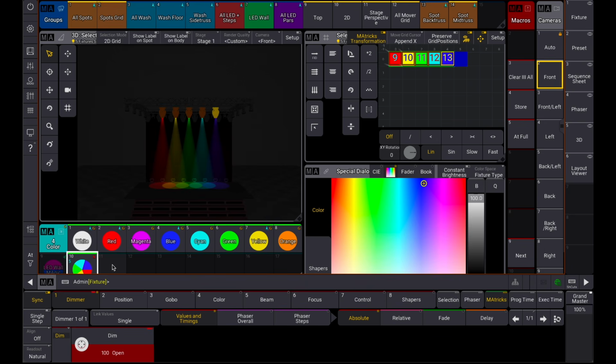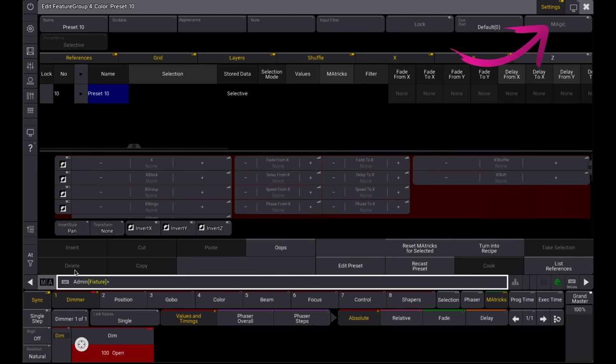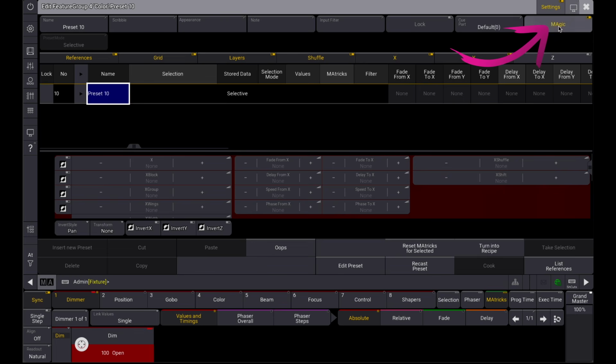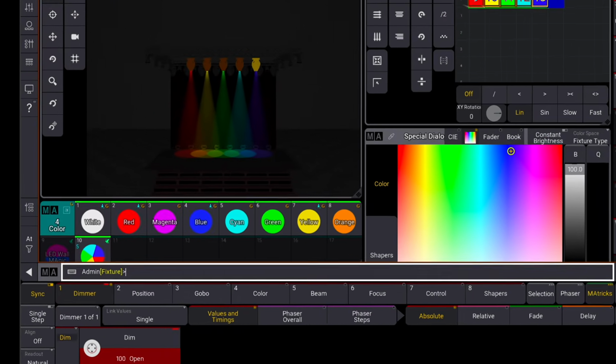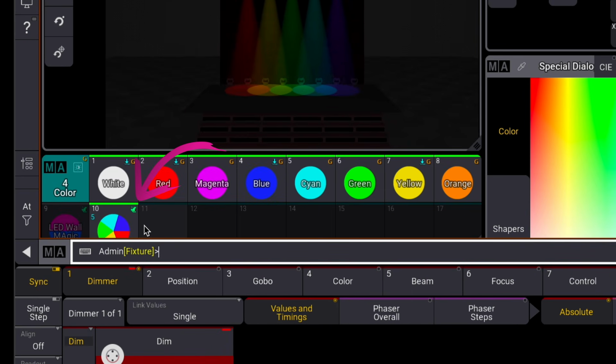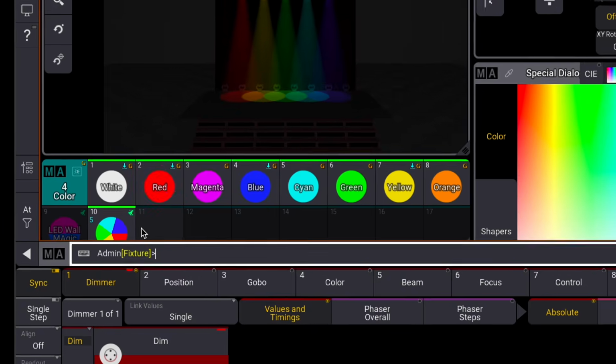Okay, to set this as magic, swipe on the preset and go to Edit Settings. There's an option in the top menu where you can turn on magic. If you don't see it, make sure the settings toggle is on. When you leave this window, you'll see the wizard hat that tells you it's now a magic preset.